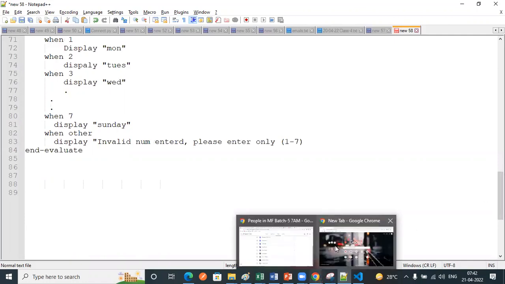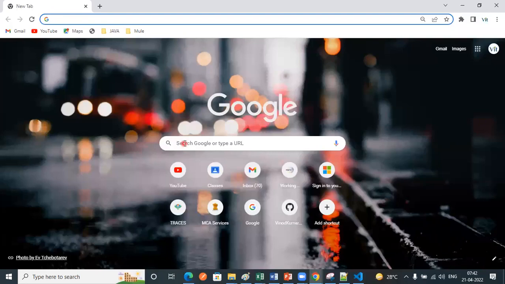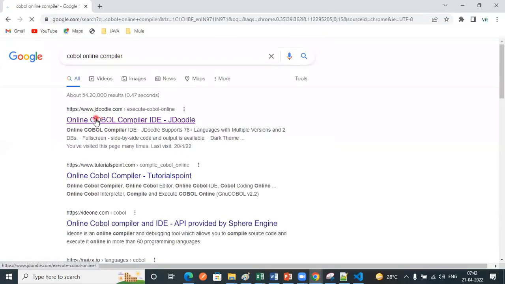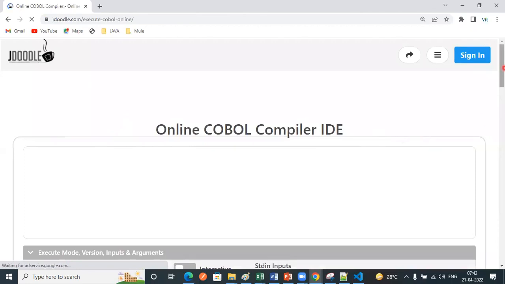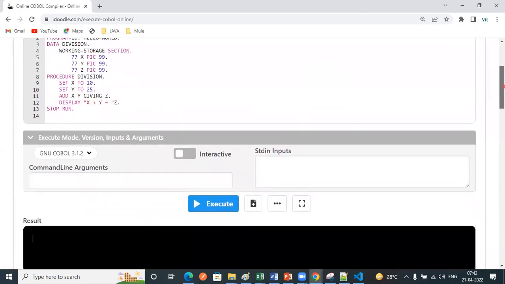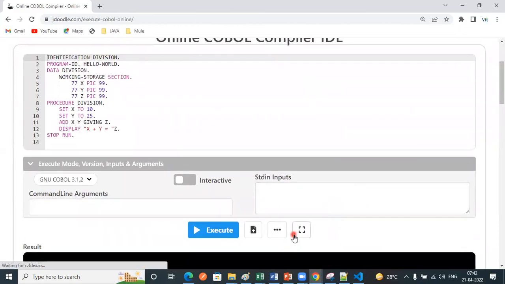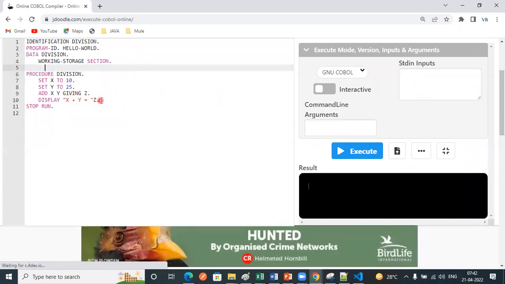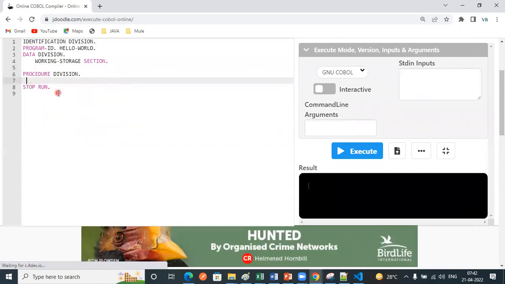Okay, fine. Let's enter into the coding part. In order to practice, just type COBOL online compiler. This is the website, www.jdoodle.com. It's an online compiler. In order to write a COBOL program, what is the mandatory division? It's the identification division with the program ID, which is mandatory.